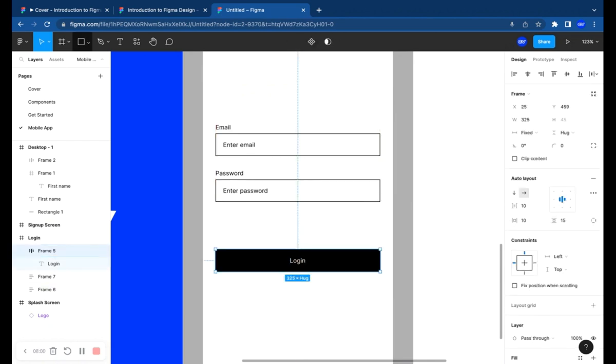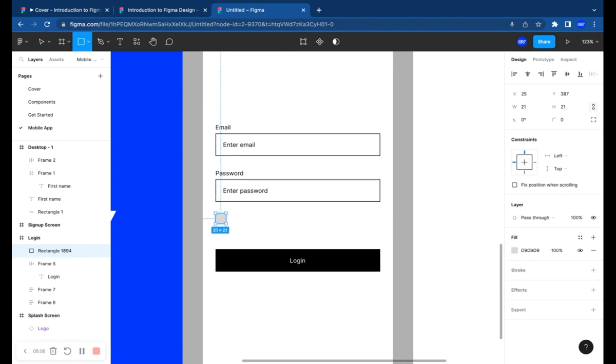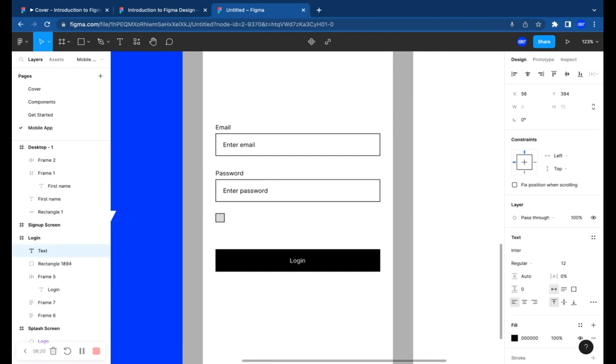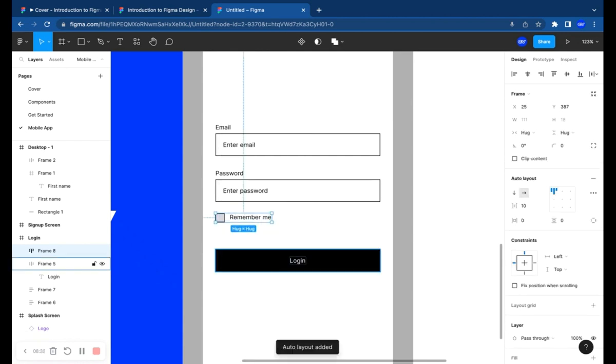For best practice, you might have what we call a remember me feature. So you might have this as what? 18. Add the stroke. Start typing and say what? Remember me. What I want to do now is to add these two as auto layout. Put it in the center. 10 is good. I like progressive of 5. Either 5, 10, 15, 20, 25.